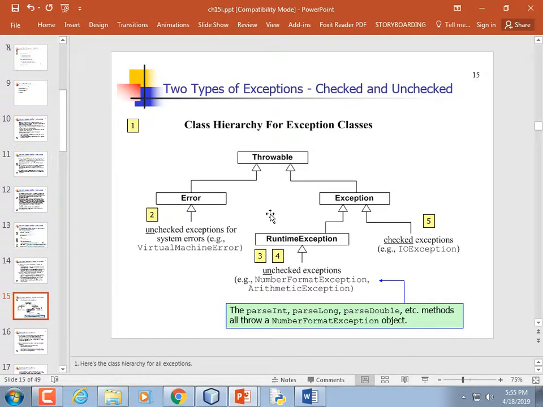This is the hierarchy chart for the exception class. There is a category of exceptions called runtime exceptions, which are unchecked exceptions, and everything that's an unchecked exception inherits from runtime exception. And then everything else inherits from checked exceptions. And then there's a third category called error. I'm not sure why error is not a child of exception, but again, it's an unchecked exception.